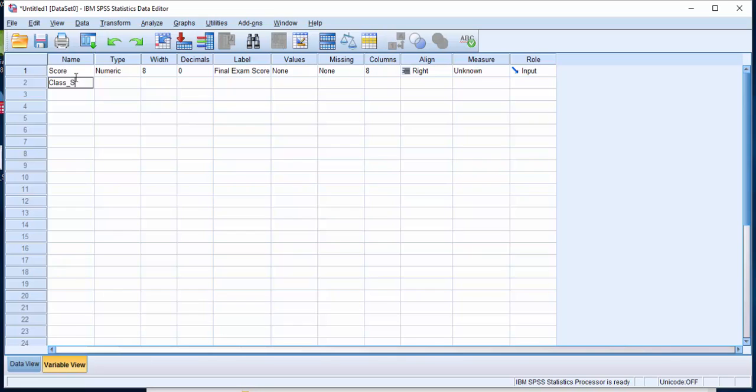Now you cannot have any spaces in your variable names in SPSS, so I put an underscore there, so class underscore status to represent are you a junior, senior, and so on and so forth. Still numeric, zero decimals again. This is discrete data. You're either a freshman or a sophomore or a junior or a senior. You're not anywhere in between. These are distinct categories. This is discrete data, or a discrete variable.